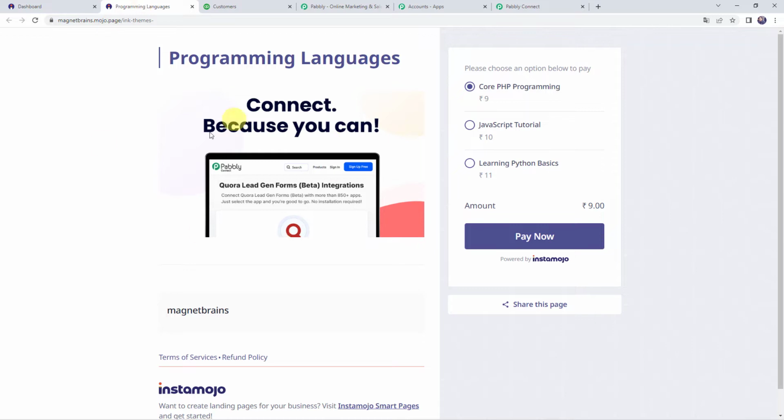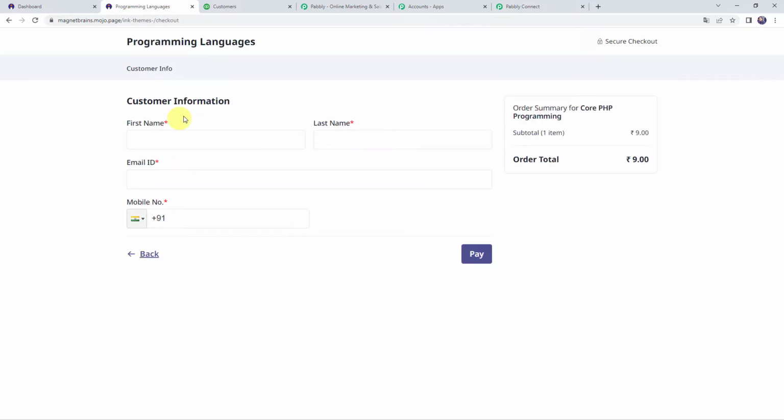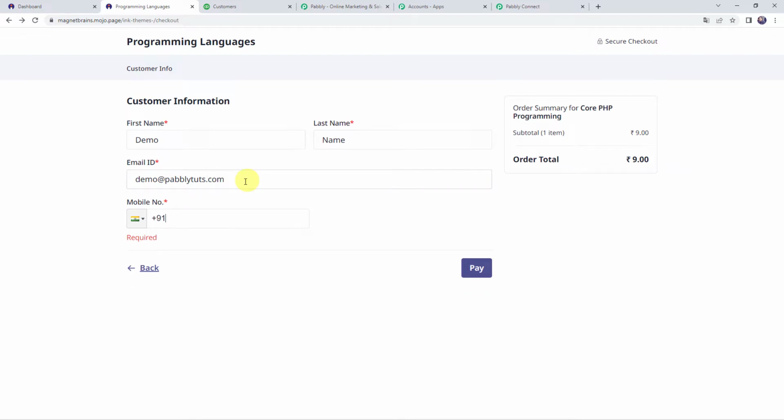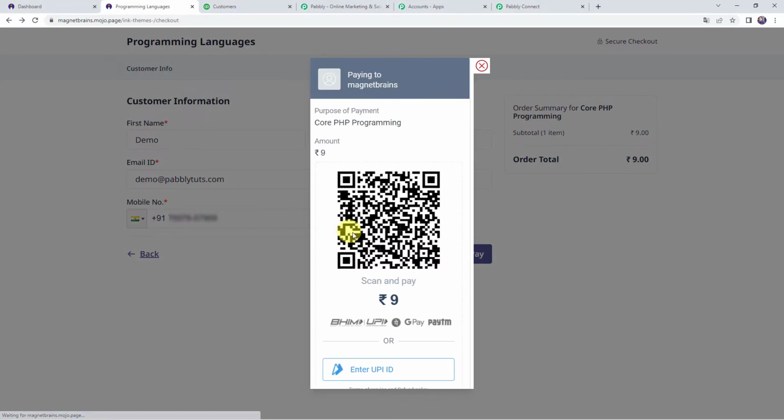Okay, so this is my payment page, and from here I'm just going to select the product, that is Core PHP programming. Let's click on pay now. And here I'll just enter the first name as demo, last name as name itself, email ID as demo@pabblytunes.com. I'll just enter the mobile number over here. Now let's click on pay. Please wait, we are processing the order.